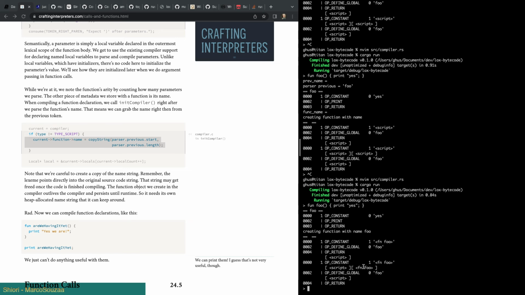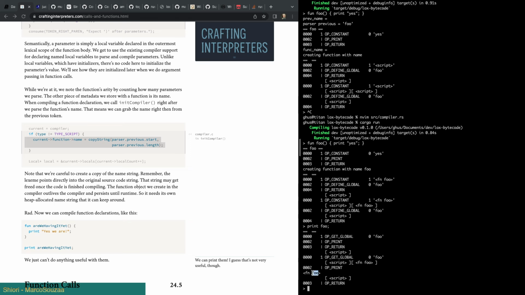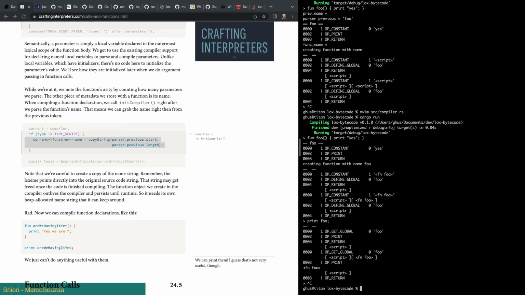Creating function with name foo. Okay, so now we see function foo. I say print foo. We see function foo. Perfect. Okay, that's that bug fixed.